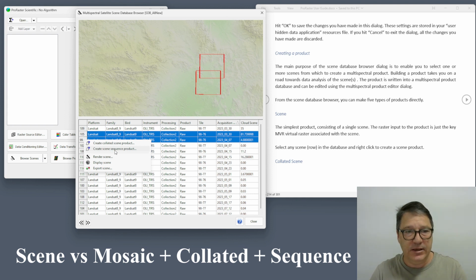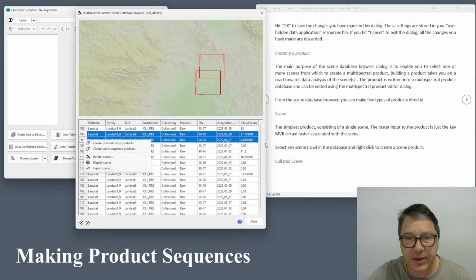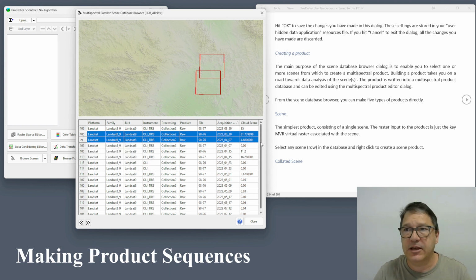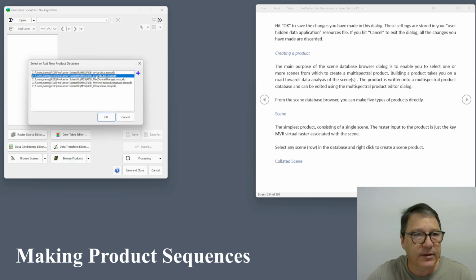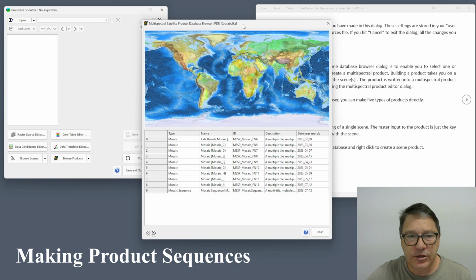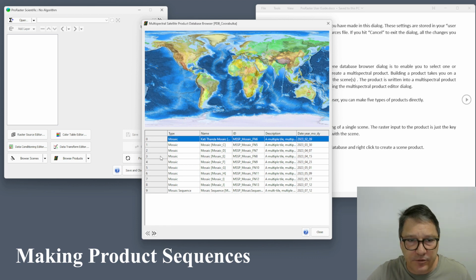Now from the scene database browser, you can create most of those things, but you can't create, for example, a mosaic sequence or a collated scene sequence or a collated mosaic sequence. Some of those things have to be made from the product browser. So if we go into a product browser, like this one, here we have a bunch of mosaics.